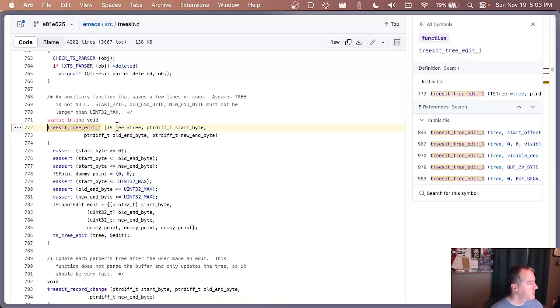So save the field. Assumes tree is not null. Start byte, old end byte, new end byte must not be large, and UINT32_MAX. Okay, so interestingly, they're just putting in dummy points. So you maybe don't even need to know what the row and column are.